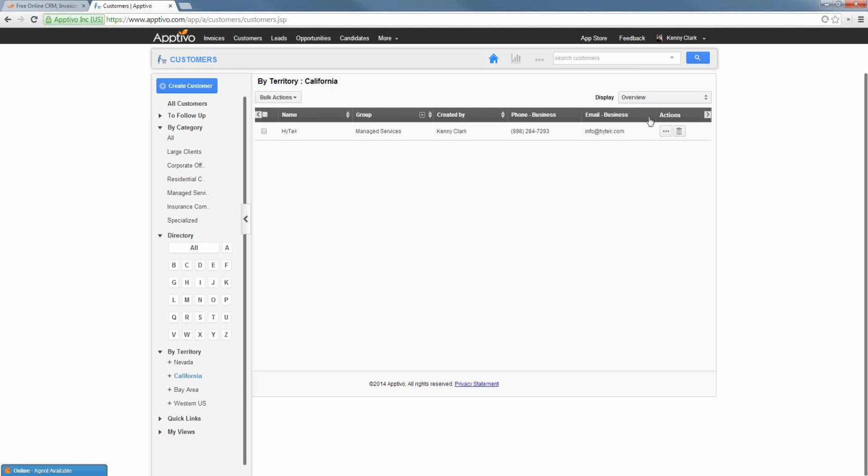But the searching capabilities in Apptivo are very, very flexible. We allow you to search based on anything, and then we can change all the information displayed to fit what you're trying to do right now, and we can even save views for later on so you can get the custom reporting capabilities you need. So let's talk about that real quick.